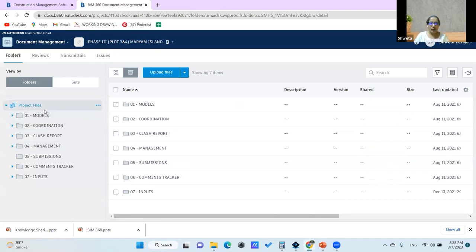So I have one folder which says model. I have one folder which says the submissions that I have made. There are some comments which come from the client, so I have one folder which says comments. There are inputs which come from different consultants like the structural engineer and MEP engineer. So I have those inputs. I can organize my folder structure as per my requirement.